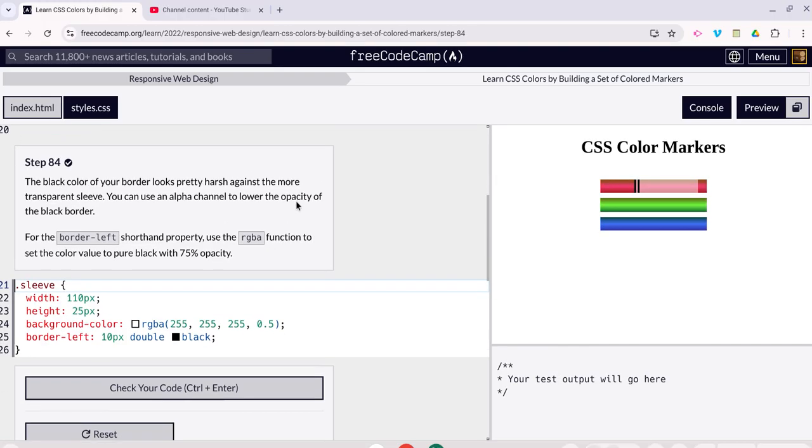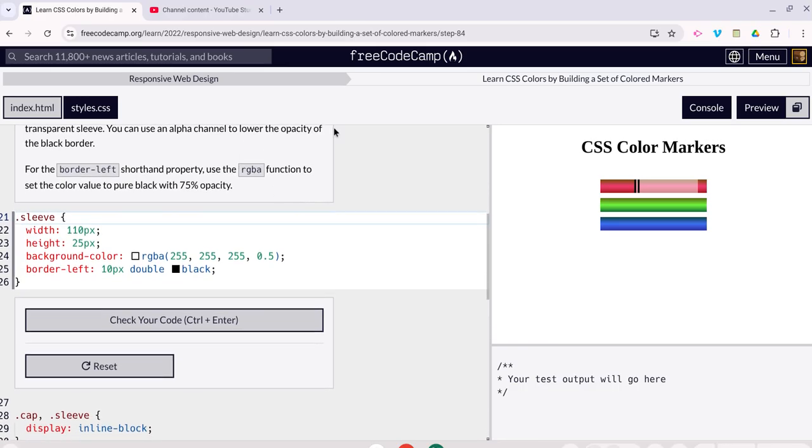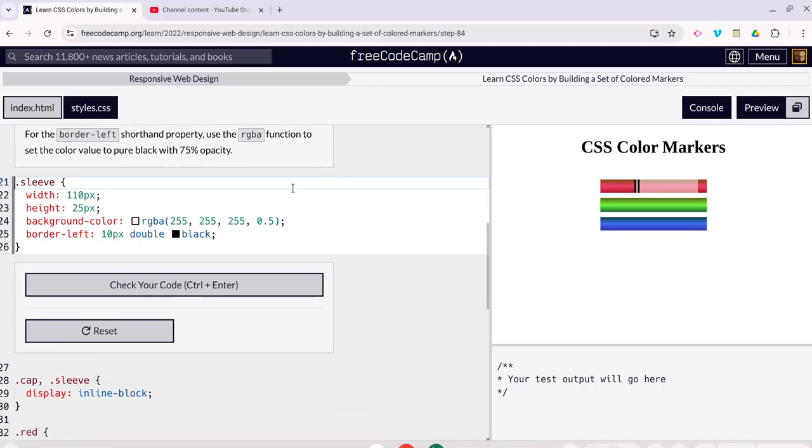The black color of your border looks pretty harsh against the more transparent sleeve. You can use an alpha channel to lower the opacity of the black border. For the border left shorthand, use the RGBA function to set the color value to pure black with 75% opacity.